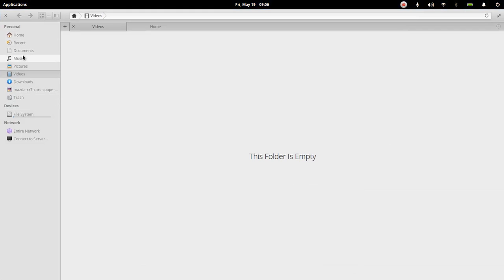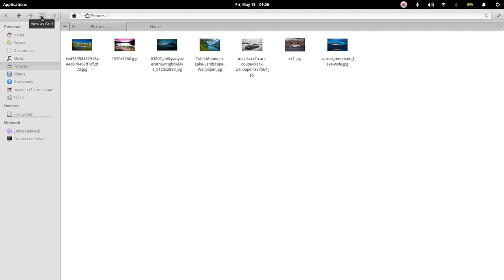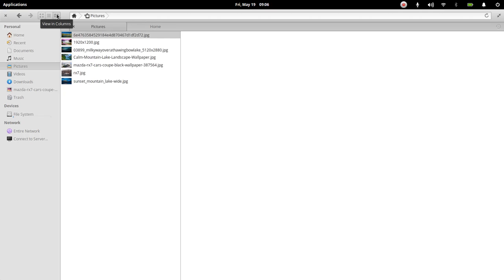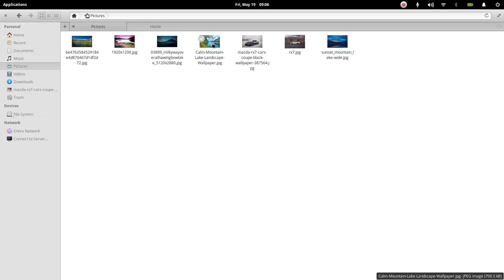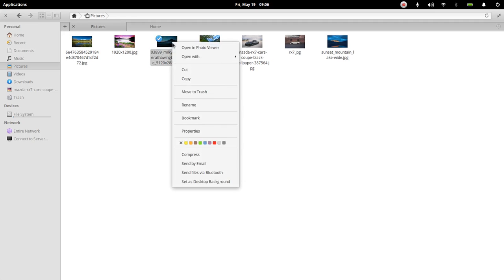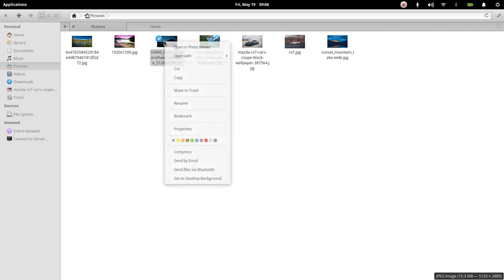You've got 3 views, so let's go into Pictures. So you've got the grid, the list, and columns. You can add tabs, and for the most part, you've got everything here you need for a capable file manager. Now, it's not going to be as configurable as Dolphin or even Thunar, but you can go in and add colors, which will add colors over the font so you can make it stand out. You could compress, send by email, excuse me, send via Bluetooth, and go ahead and set that as your background. Cut, copy, paste, move to trash, all that.